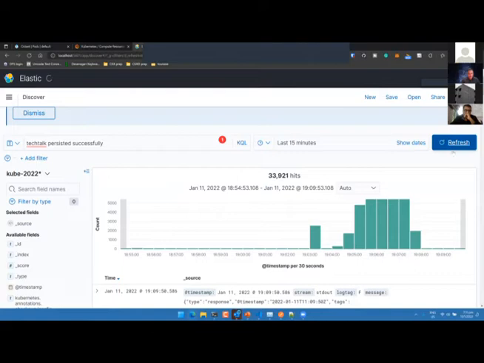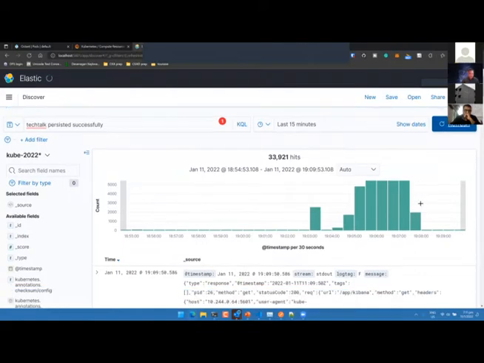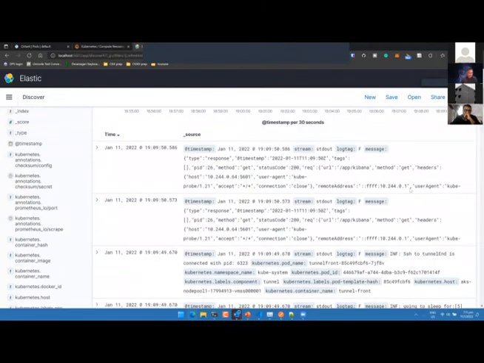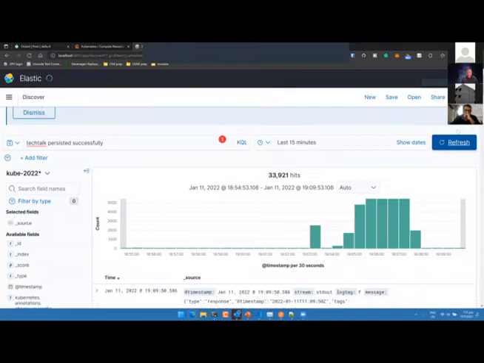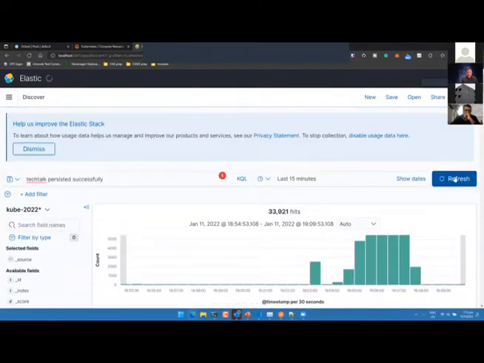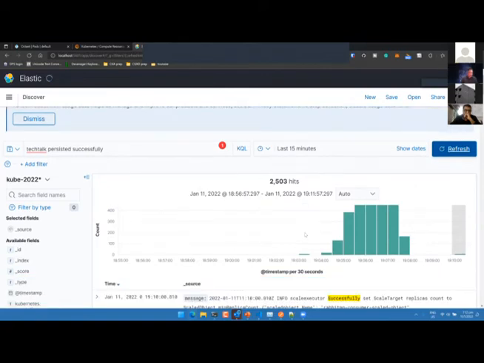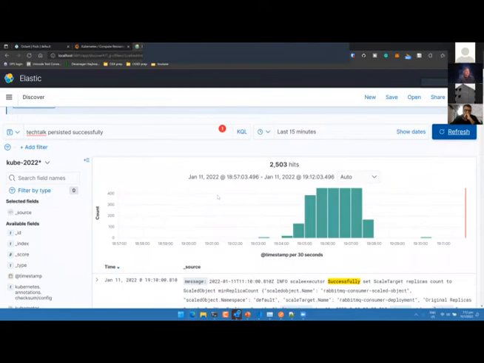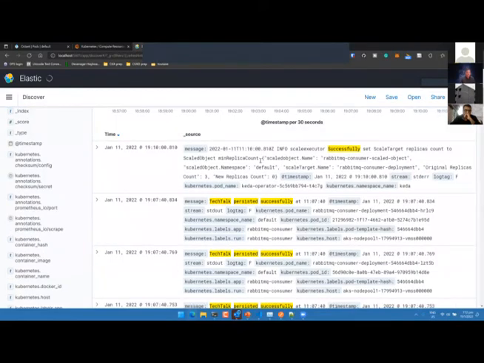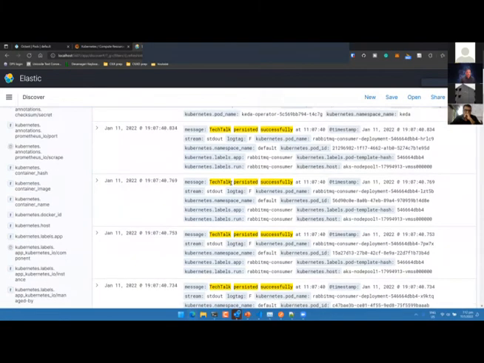Come on. This is still showing the old data. Looks like there is some problem with, okay. No, I think it got here. Yeah, so we can see that it is now showing only those messages or the log entries which contain this message as TechTalks persisted successfully.